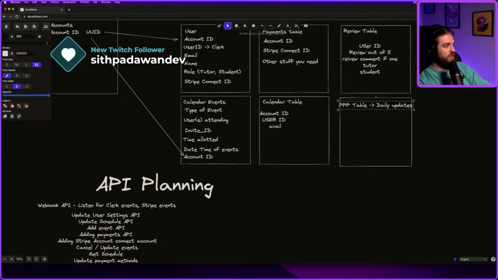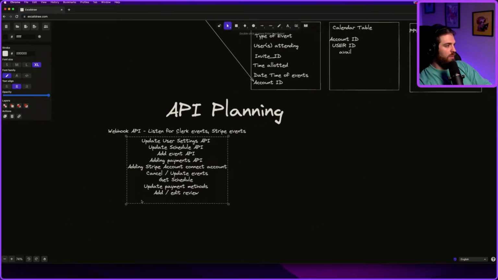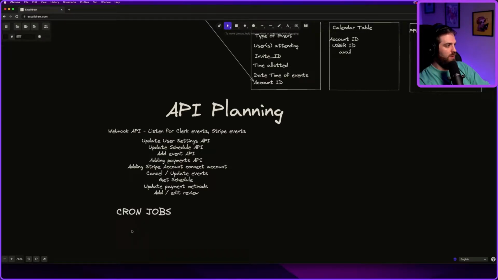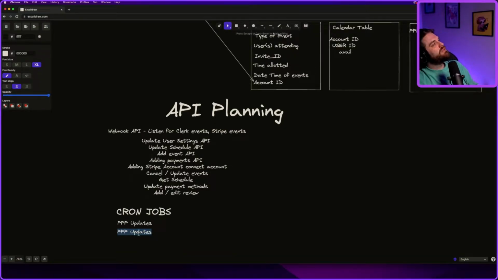Yeah, we might need a PPP table that does update daily. So that would probably be like a cron job somewhere. Okay. We should do cron jobs separate from APIs, because they really are usually separate. We're going to need one for PPP updates. Anything else? Maybe. I don't think so. PPP updates for one.